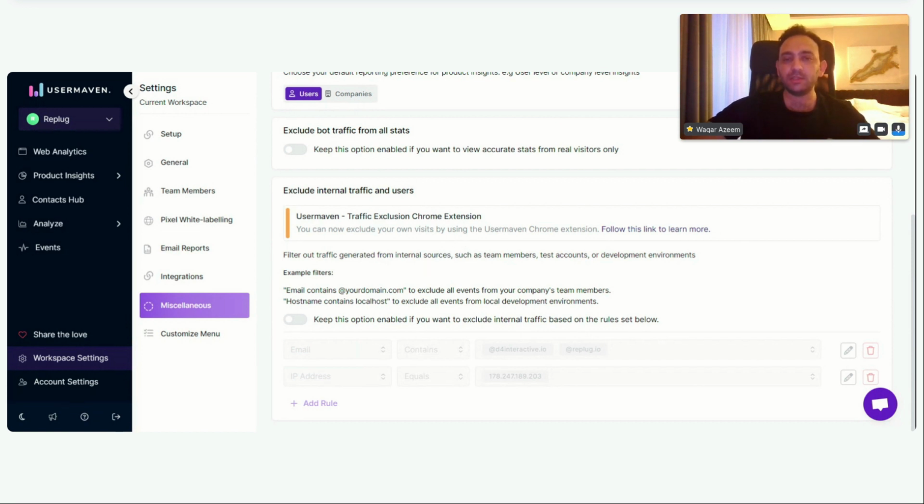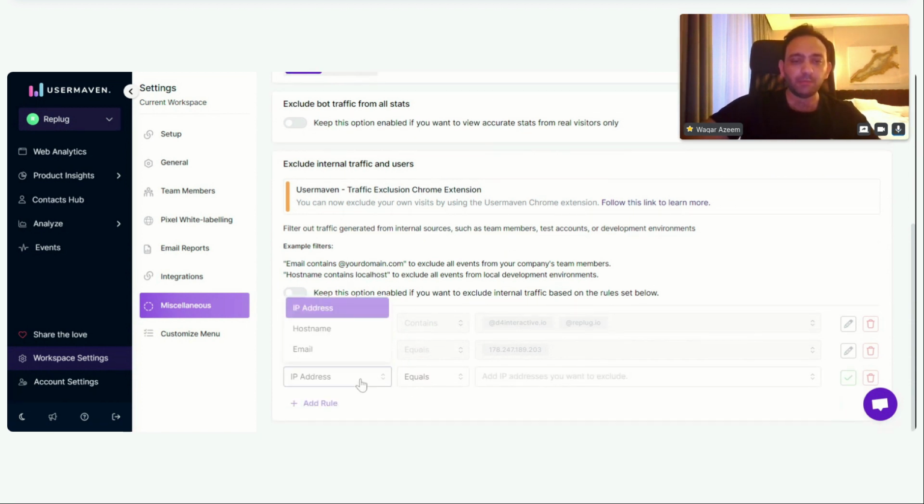And for that, we have a Chrome extension. So once you install the Chrome extension, you have to just turn it on, like don't track any analytics for that specific user who has installed the Chrome extension for replug.io, for example. And then those stats will be automatically excluded. There are a few other options like you can add here IP address. If you have a static IP address, this is pretty handy. You can just put in the IP address of the people who are internal users of the company. And if you want to exclude them from Context Hub or some other places, you can use host name as well, or you can use email as well.